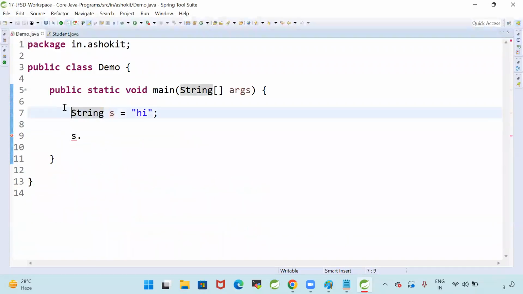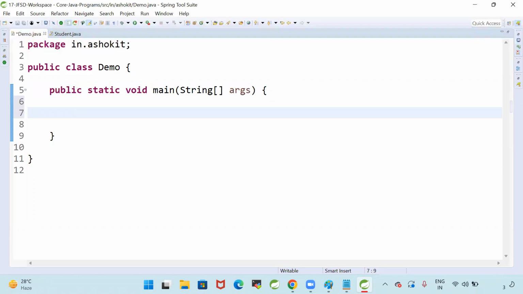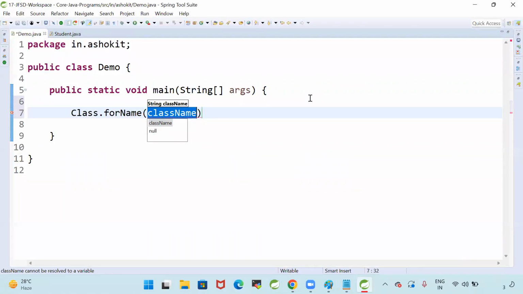Okay. Now I have the Demo class. Using this Demo class, I want to understand what variables and what methods are available in the Student class. I want to access them. In order to analyze a class, we will go for reflection API. Reflection is nothing but a mirror image. If you want to understand the class information, then you need to load the class into the JVM. To load the class into the JVM, there is a concept called Class.forName. What is the concept available?